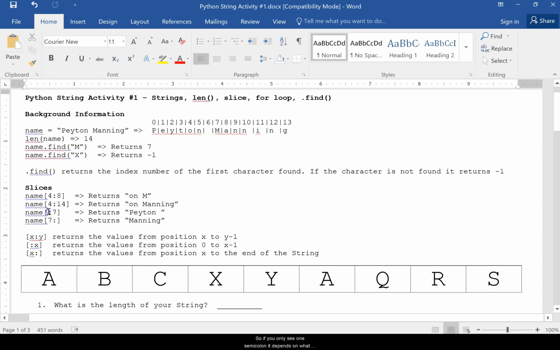So if you only see one colon, it depends on what number you have on the side. So this is basically 0 to position 7 minus 1, which would give us this blank space. So 0 to 6 right here. This one would give us from 7 on to the end. Okay, so you'll use slices a bunch with this.